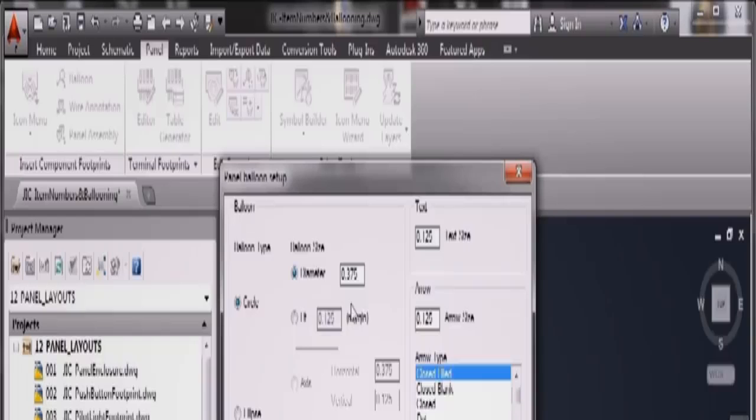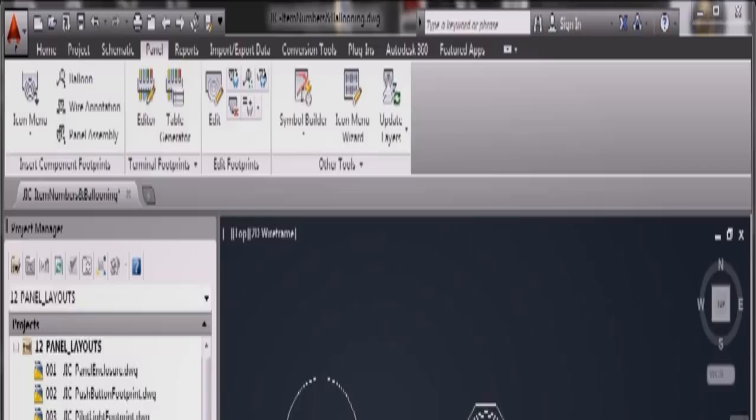I'm going to stick with circle and make that slightly bigger. I'm going to go for 0.5, half an inch, and the text size, I'll make that 0.25. And the arrow size, again, we'll make that 0.25. Now I'm making those quite big, just purely so they stand out on this drawing. Arrow type, I can have a closed filled arrowhead. I tend to use a dot on most of the leaders and balloons that I use on a drawing. So I'll click on OK there, that's all set up.